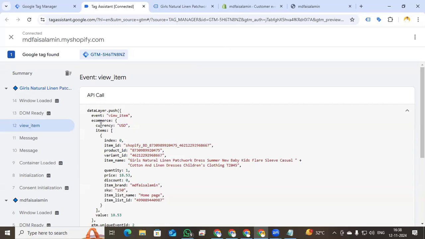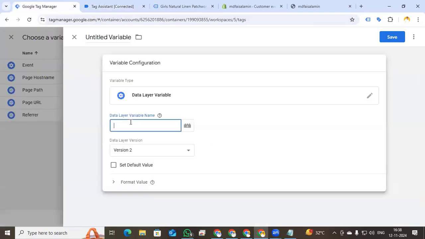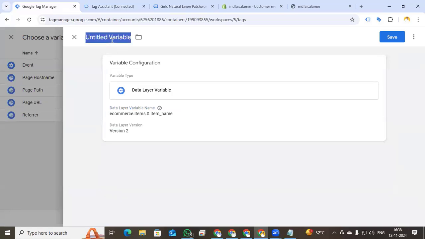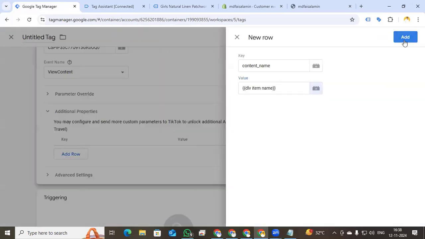Firstly, pick the e-commerce items, and for the third bracket, that is the array. For the array you have to put 0, then item name. So ecommerce.items.0.item_name. So back to our Google Tag Manager, ecommerce.items.0.item_name. So we are adding that variable name, giving the variable name, that is DLV item name. Save it and finally add.